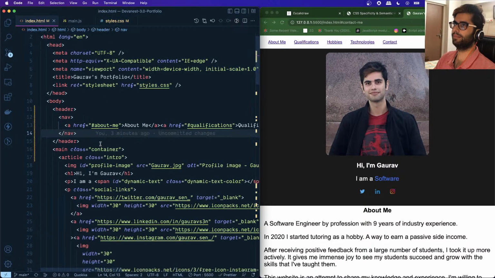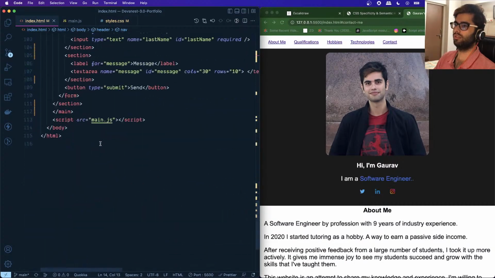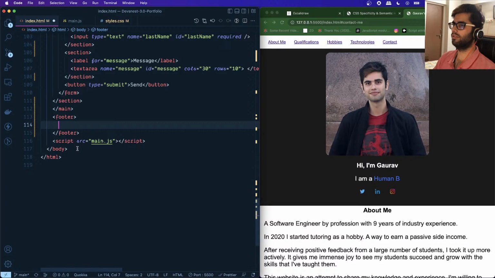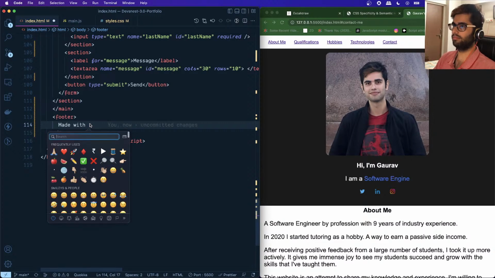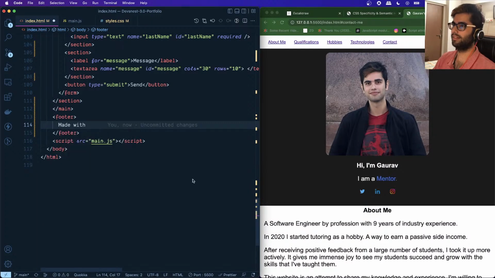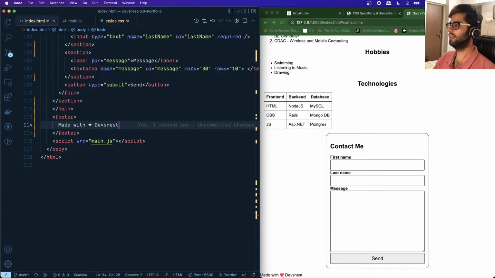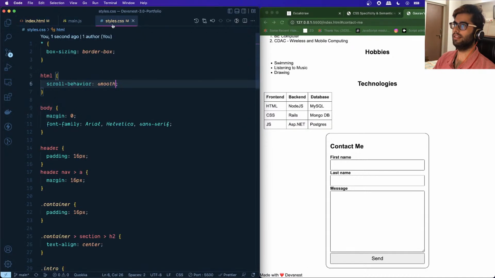Similarly, once all of our content is over, we can also add a footer over here as well. So we can say over here that made with heart, Devsnest. Okay, for example. And you can see that this footer is available over here. Let's style our footer.